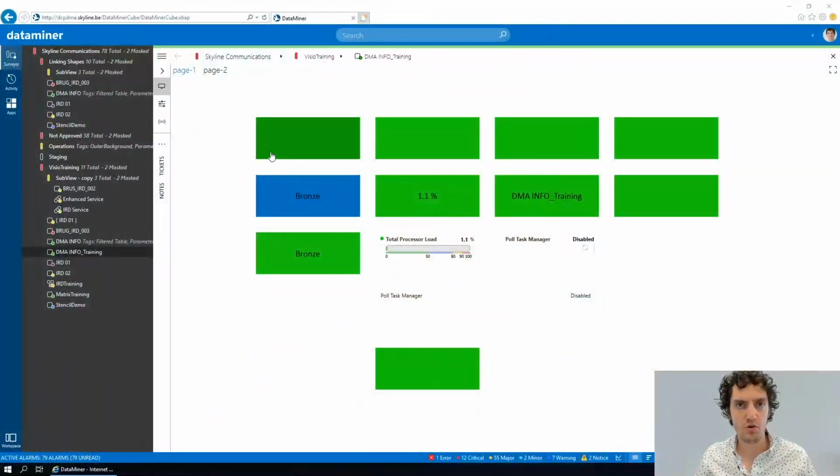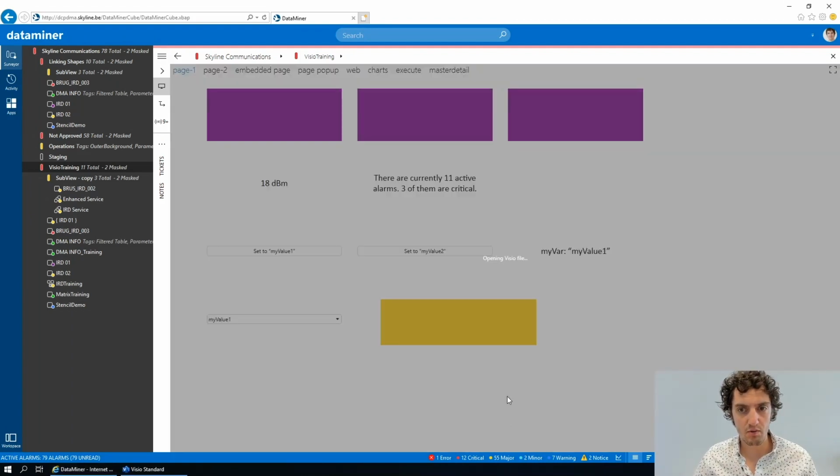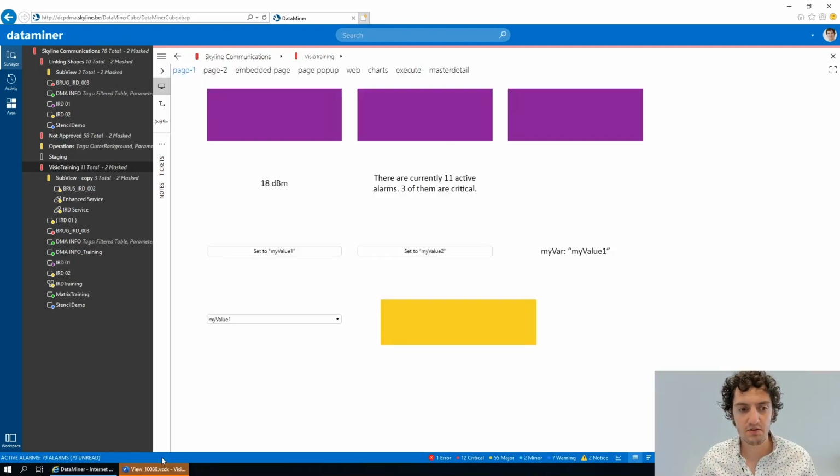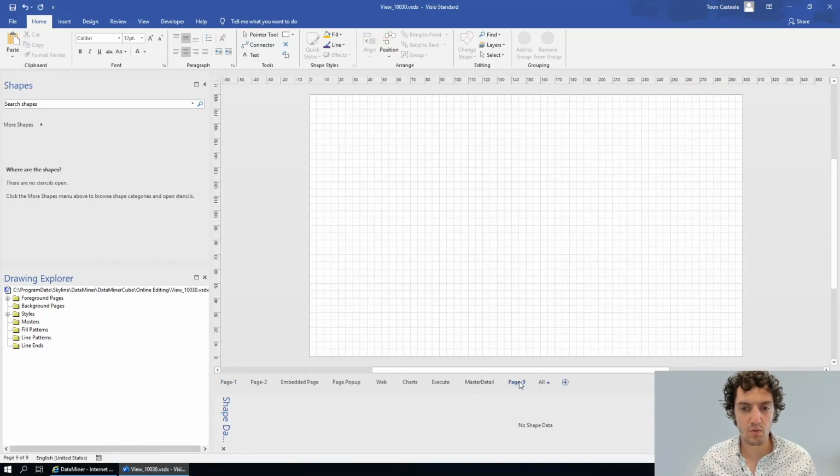It becomes really interesting though once we can start linking shapes through a variable placeholder, for instance. For this, we will go to our view, our Visio training view. I will edit in Visio here, and I will just create a new page so I can show you everything that we need. So I will rename this page to variable, or var for short.